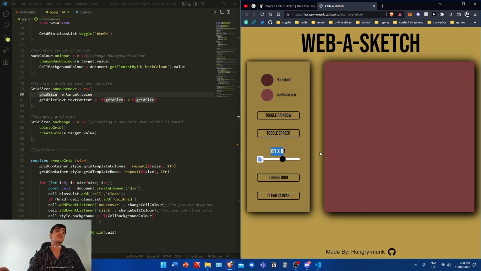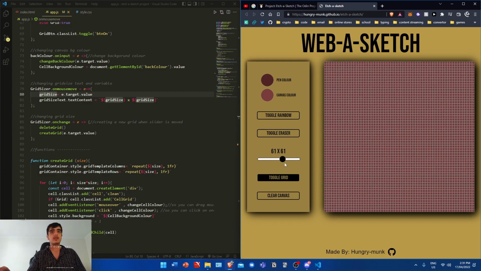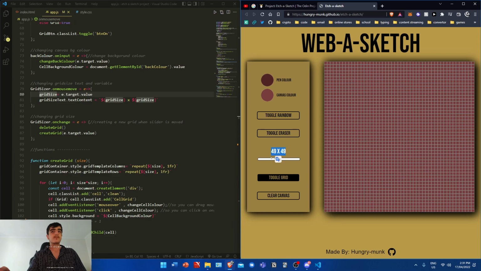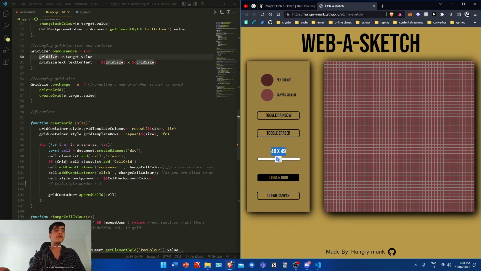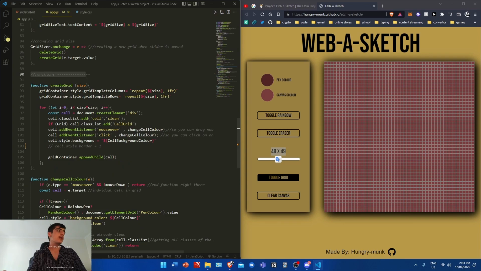The next part creates the new grid every time we update this by simply deleting the grid and then recreating the grid with whatever the value of the input range tag is. As denoted by here, the next part of the code is purely just functions. So the first function, create grid, simply just creates the grid every time we call it.